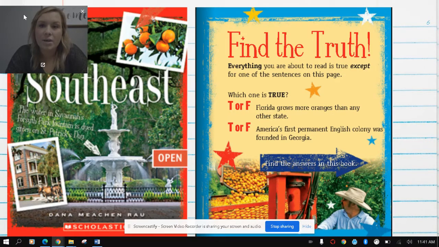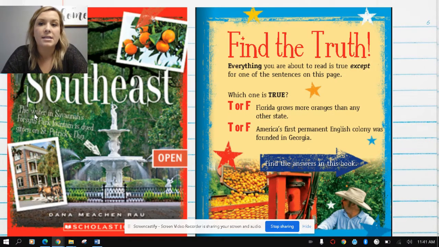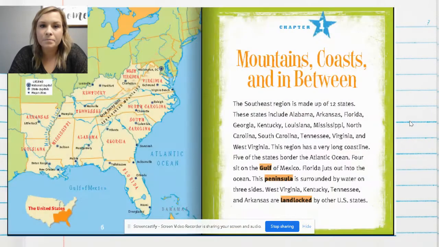It says everything you read about is true except for one of the sentences on this page. So which one is true? Is it that Florida grows more oranges than any other state? Or is it that America's first permanent English colony was founded in Georgia? We're going to find the answers as we read through this story. Chapter 1, Mountains, Coasts, and In Between.